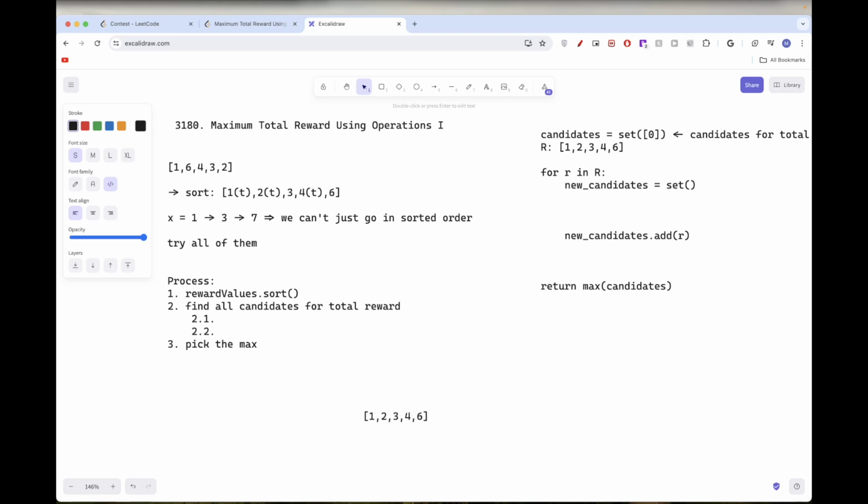Now, if we are at 4, for example, at the element 4, and we have already explored 1, 2, 3, well, what are all the previous candidates that we can have? Well, we could have maybe just picked 1, only 1, and now we can pick 4, or we could have picked 1 and 2, so the total reward is 3 in that case, which is from 1 plus 2. Or we could have picked maybe 1 and 3, so that's 4. That's from picking 1 and 3.